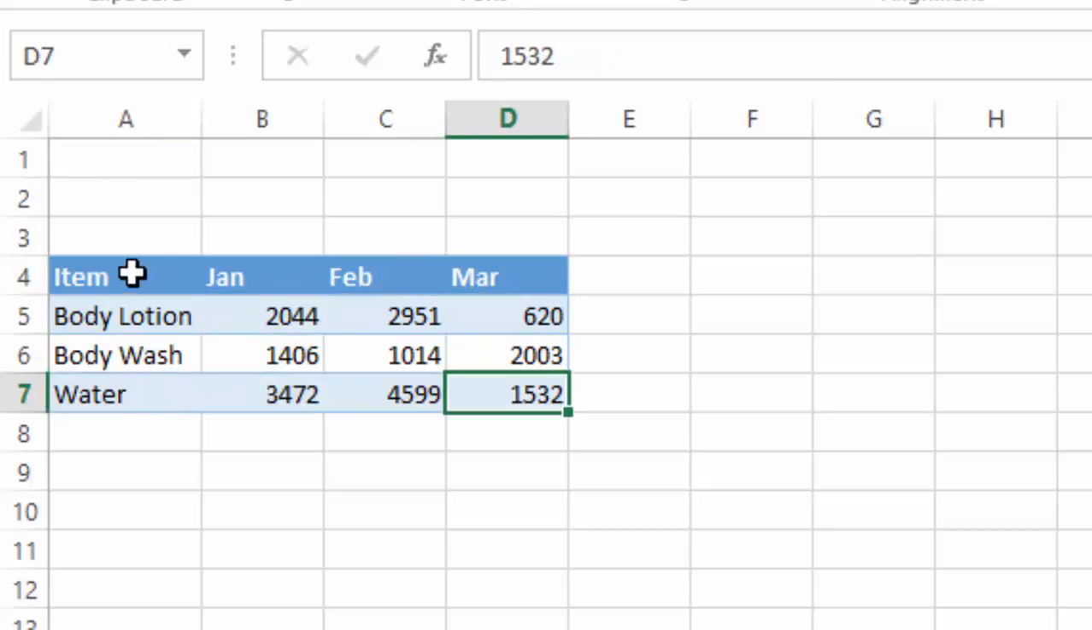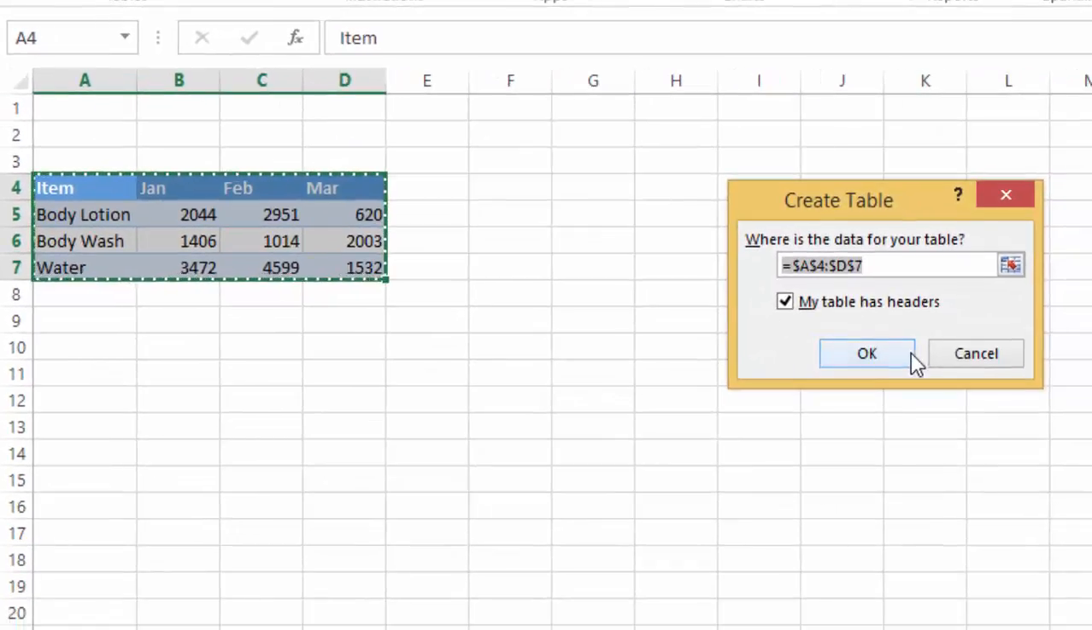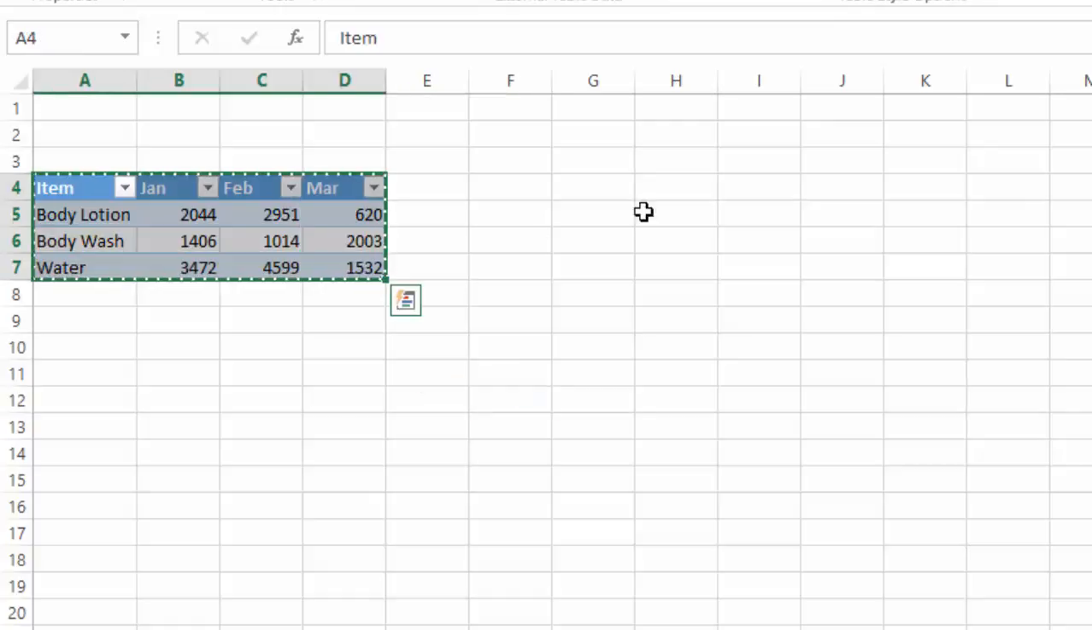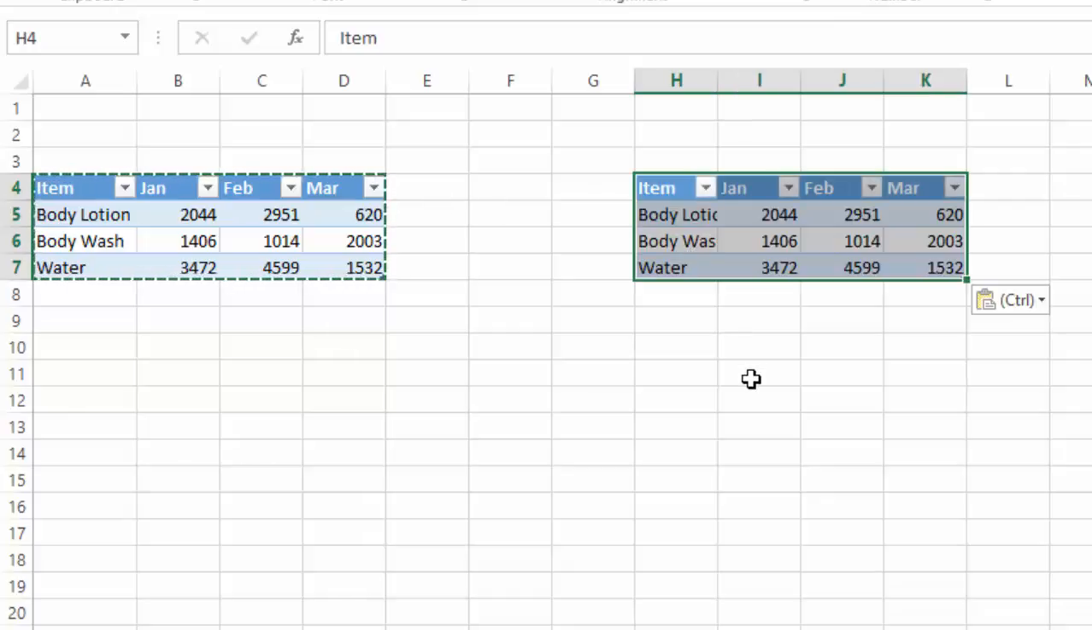Now I will change this data into a table. My table has a header, so I'll click on OK. Now to create the checkboxes, I will need a reference table which is copied from this table. So I'm going to copy and paste this table here. I have just done a simple Ctrl+C and a Ctrl+V.